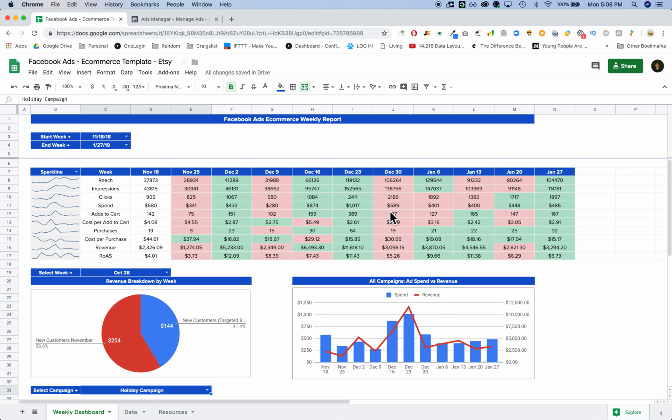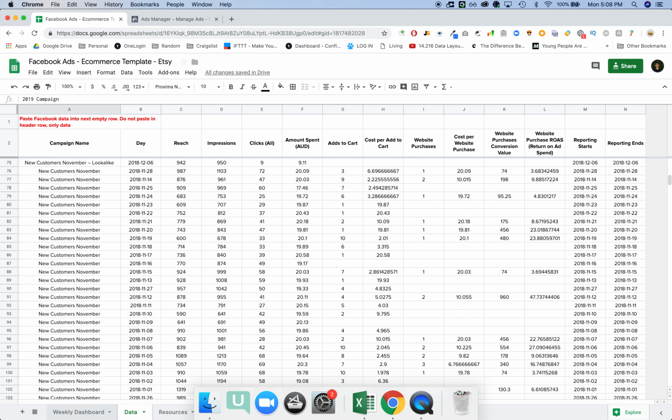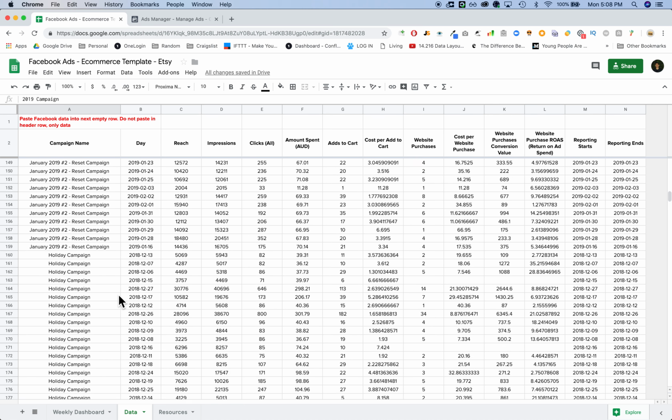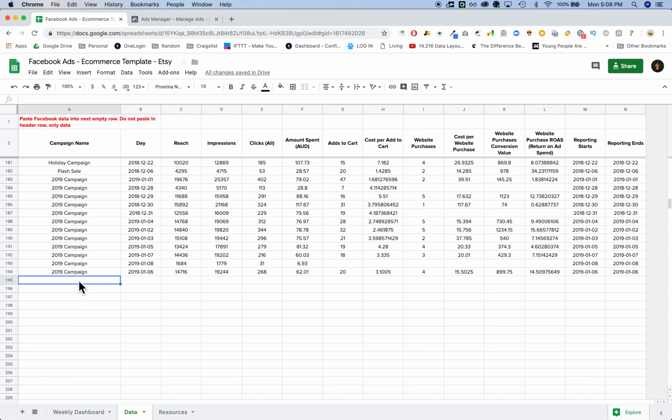So that's basically the dashboard. It's really simple. I'm going to make another video to show you guys how to download this data. All you do is create the data once in Facebook ads, and then you can just go in and download it once a week and paste it into here. So it's a really simple way to see how your campaigns are doing.